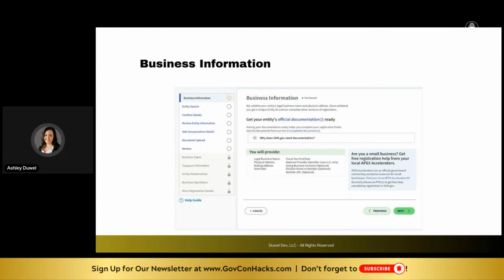Moving on to business information. This is what the new user interface looks like. So it's a lot more user-friendly. You will see that the first tab is always going to have the information that you will need to provide in that section. And there's a shameless plug for your local Apex Accelerator that does provide SAM support at no cost.